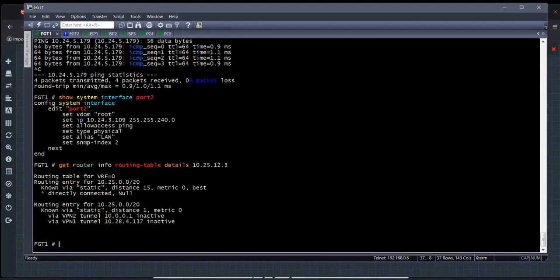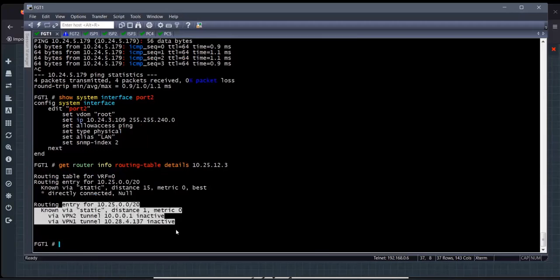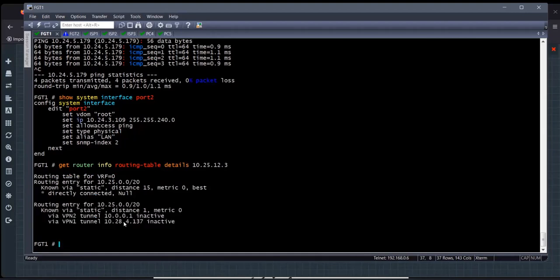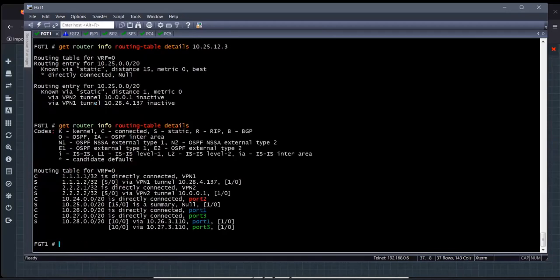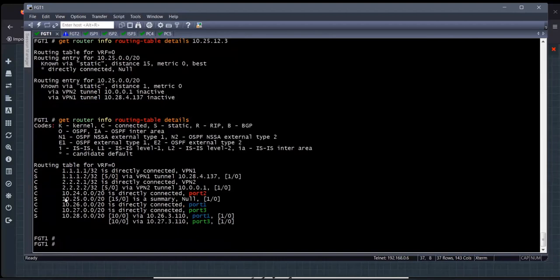10.25.12.3. Do I have a route? I do, but there you go. Do you see this? This is the problem. It's inactive. Okay, so if I remove the IP address and I say just the details, do you see this? So 10.25 is a summary, and that's it. I cannot reach 10.25 network.